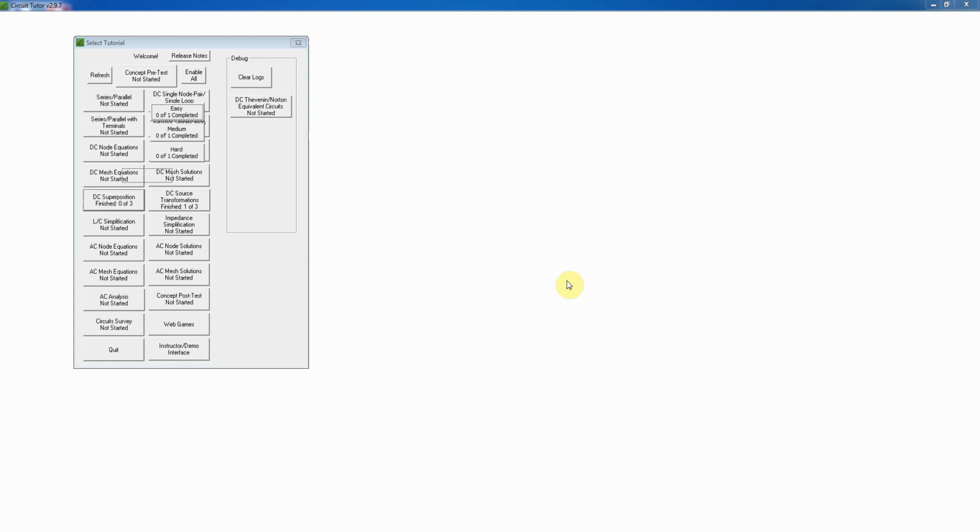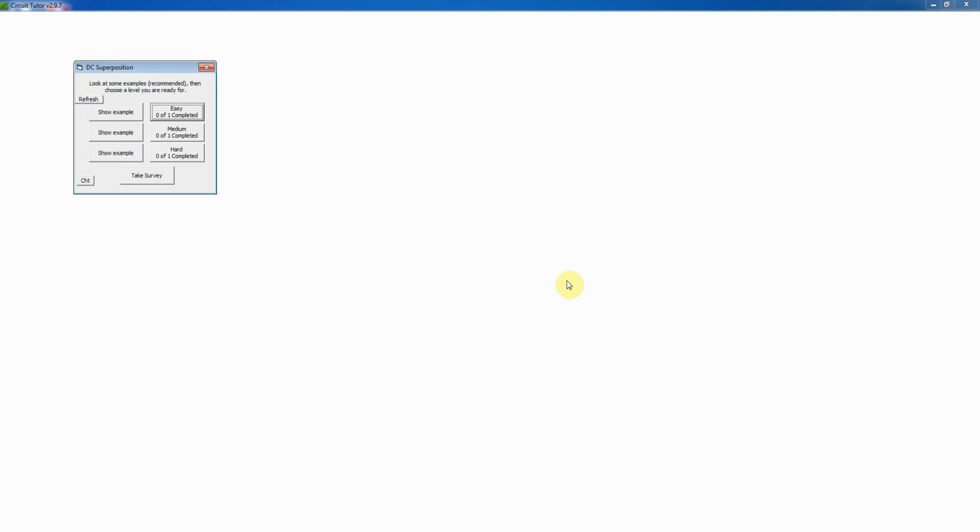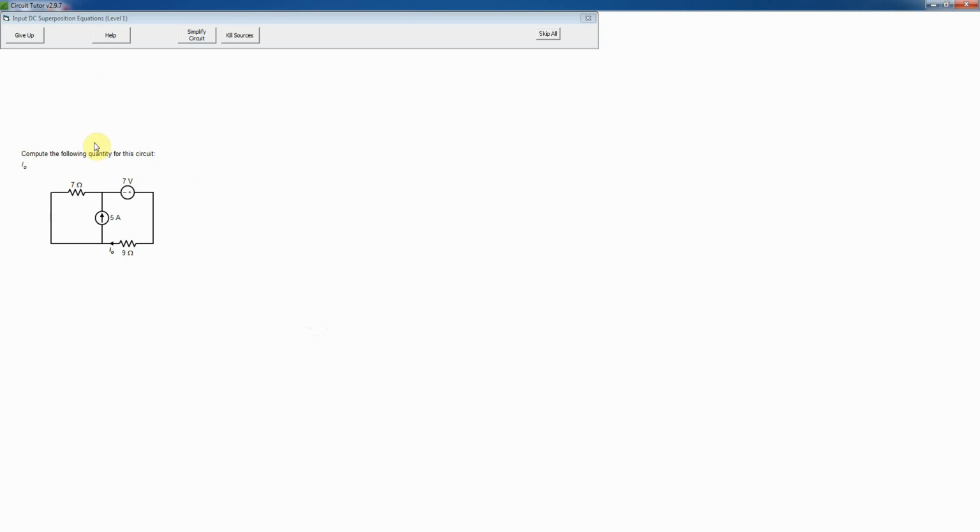So now I will illustrate how to do a superposition problem. I always recommend, of course, that you look at some examples before trying the exercises, but I'm going to go straight into an exercise now. So I'll begin one at the easy level. So here's a circuit diagram that we want to solve.